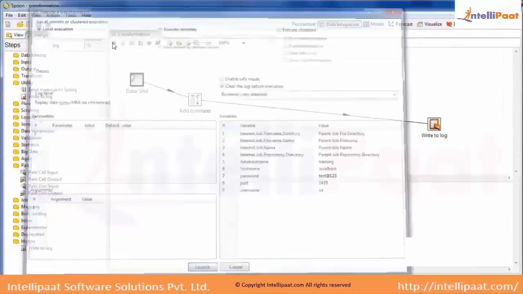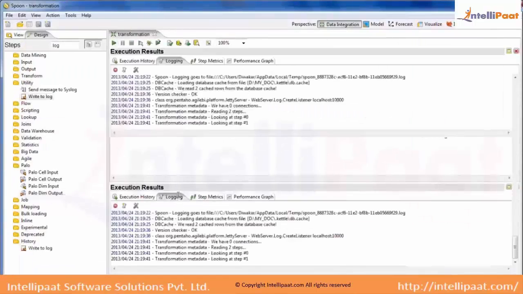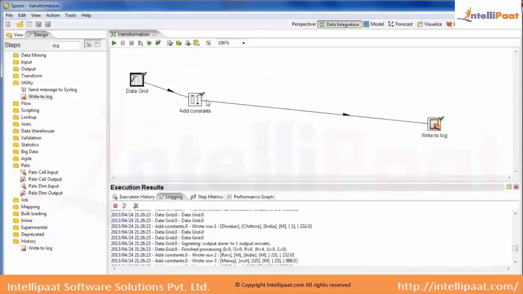Okay, so the meaning of add constant is we are adding a constant to all the records. So Bangalore, Bangalore, Bangalore everywhere. Okay, right? So this is the meaning of add constant.